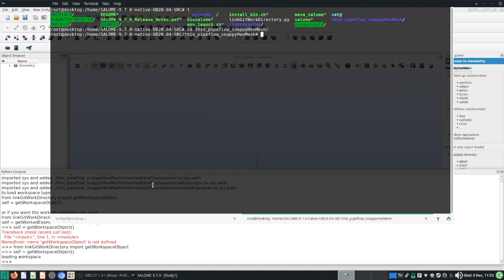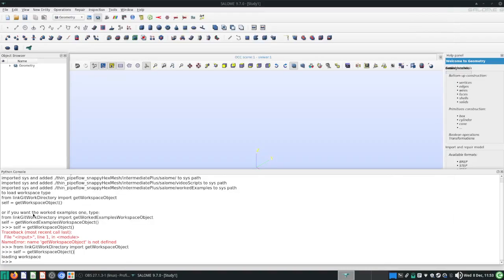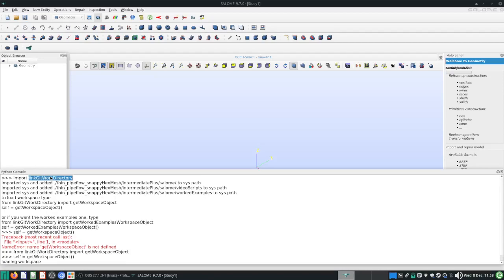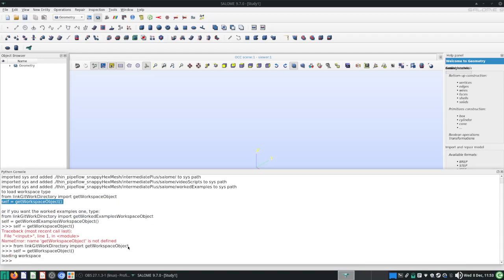And of course, after a while, if you keep working with your own code, this is very convenient. You will know how to use your code well. However, before I continue, I want to make life a little bit easier. So you see, when we import the linked work directory, we will have specific examples of how to use the code very quickly. So for example, from linked work directory, get workspace object. So you just have to copy and paste the code here.